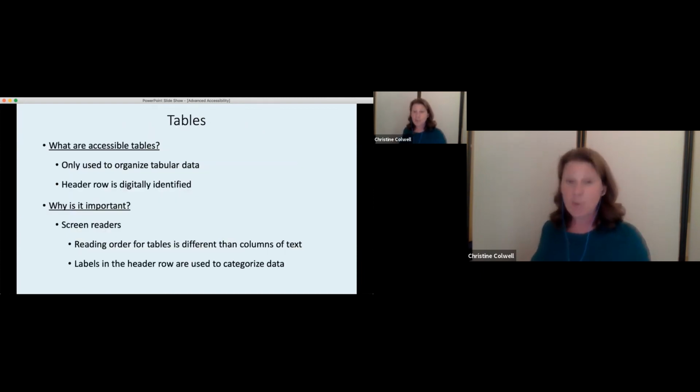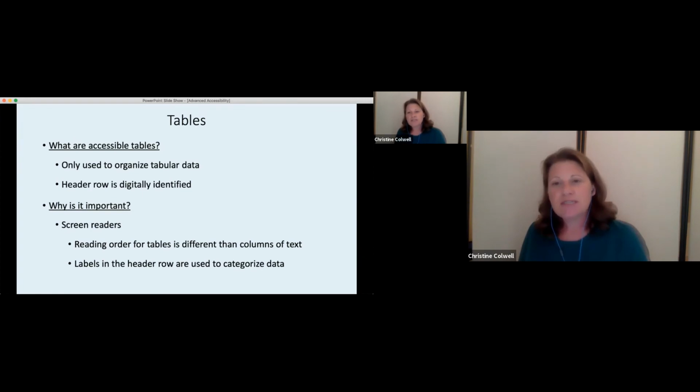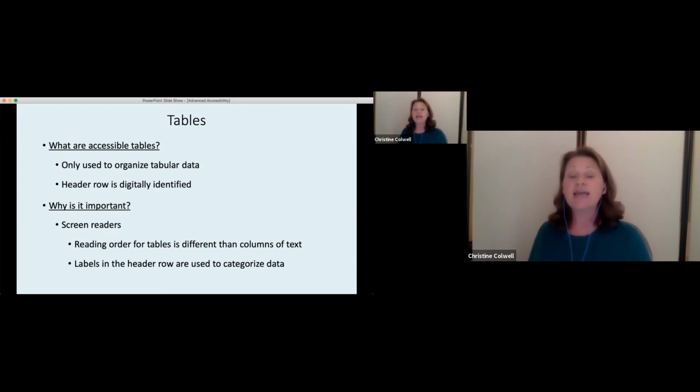Okay, tables. So with tables, there are actually several different accessibility issues with them. They are definitely not the most accessible way of showing information. So we should really only use tables when we truly have to organize data that should be in a table. And the one thing we should not use tables for is to align text.